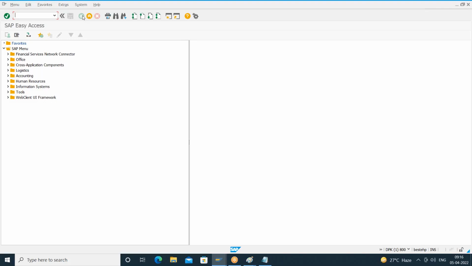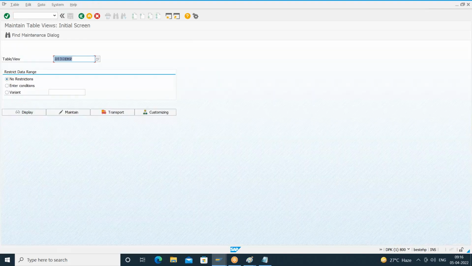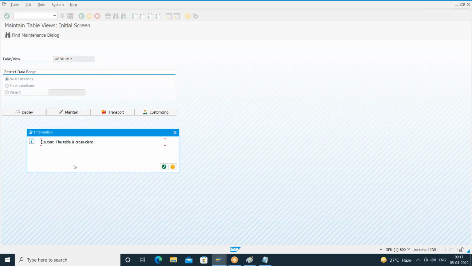So how do you maintain any table? By using a T code called as SM30. So if I go to SM30, here we have to maintain the table. So I'll go to SM30, continue. Observe this. When I continue, SM30, yeah, it is asking table slash view here. As of now, we are interested to maintain the table. What is the table name? Z830 EMP. Provide the table name. In SM30, provide the table name and click on what? Maintain button. When I click on maintain button, yeah, I got an information message. Table is cross client.